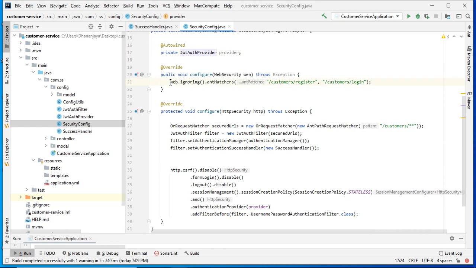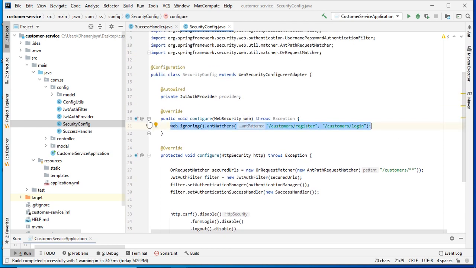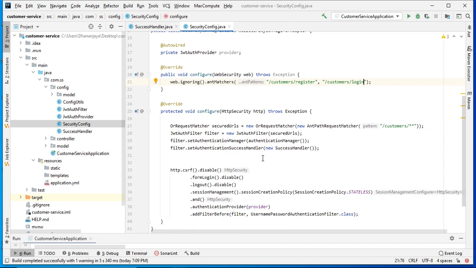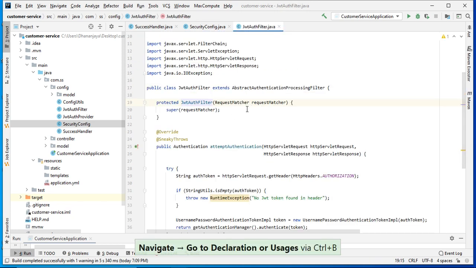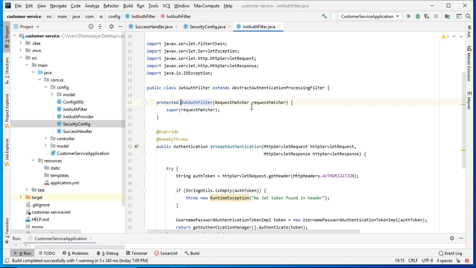If you go inside this method, let me show you this method. We are ignoring the registration and login related URLs. Okay, then if you come to this configure method of HTTP security, what we are doing is matching our secured URL. If you see here, in the authentication filter we need to pass the secured URL in the constructor. Okay, the request matcher, whatever it is, we need to pass here in the constructor.